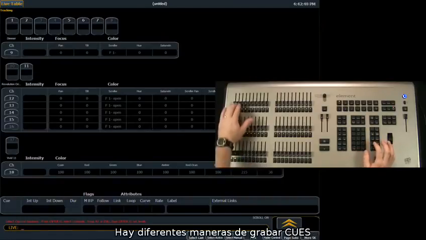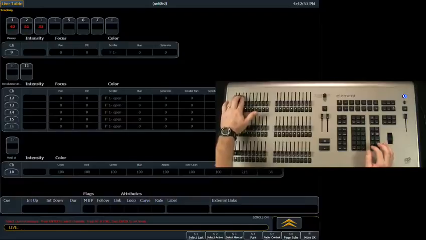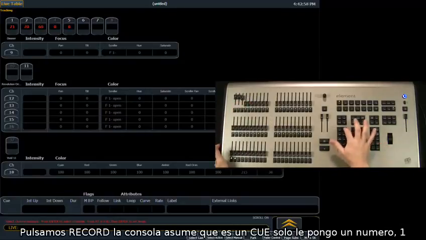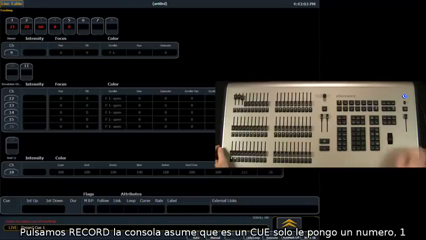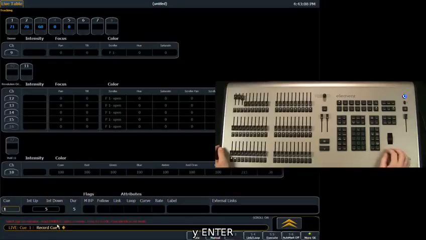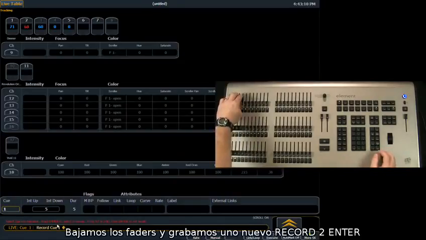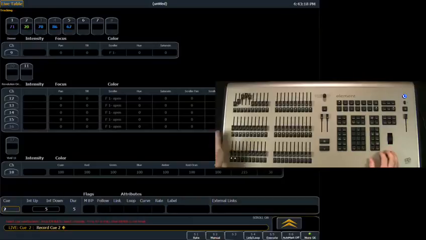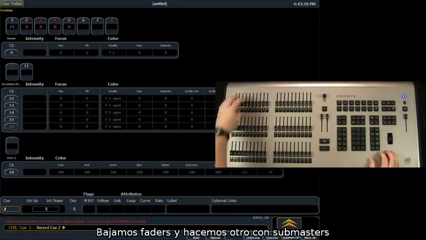So a couple of different ways to record cues, and we're going to go over them all kind of quickly. We can set some channels manually, so we'll just set a look with our first couple of channels. We'll just stay with 1 through 3, and we record. The console assumes cue, so all I have to do is give it a number. We'll record 1, and you'll notice on the command line that it's record Q1, and enter. We'll pull those down, and we'll make an adjustment, and we'll record a new one. Record 2, enter.